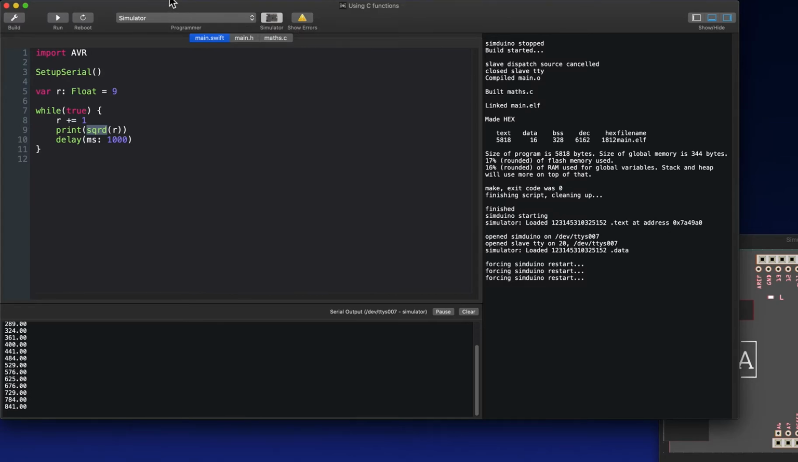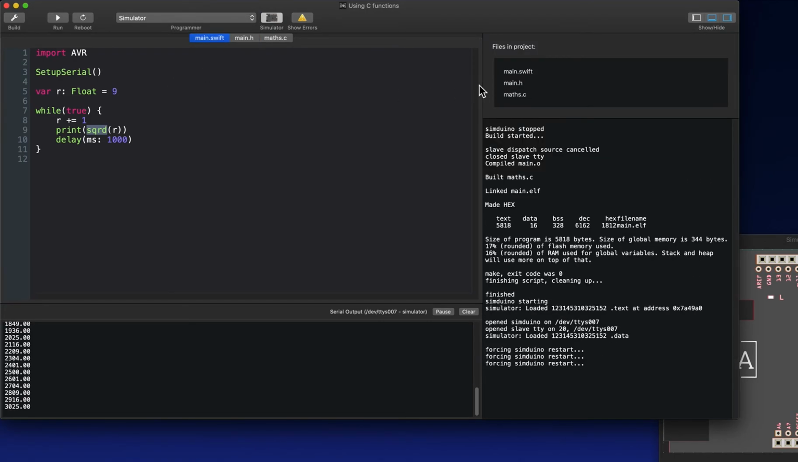Other quick things that we can show you while we're here. If you have a look in projects, you'll see unit tests. You can add unit tests if you want to do some sort of automated testing into your code. You can show a file list which shows you the various files in your project, which is much the same as the tabs here, and you can drag and drop files into here if they're of a suitable type, which is .swift, .h, .c, and .c++.